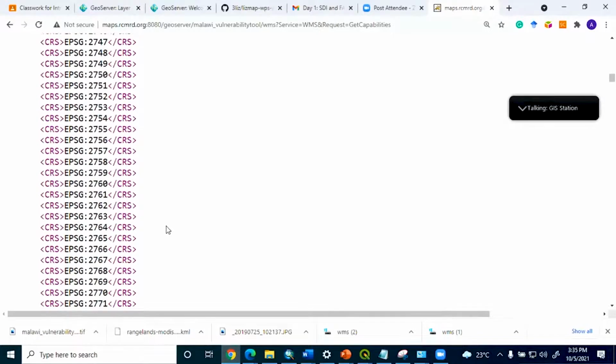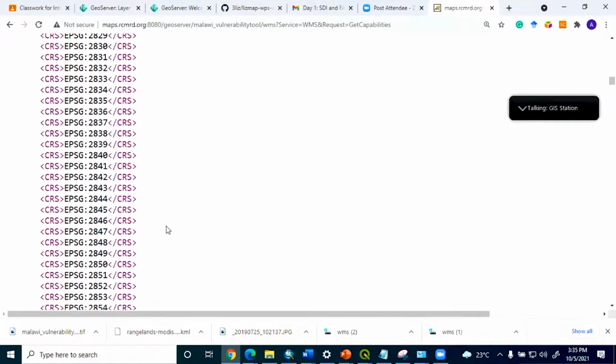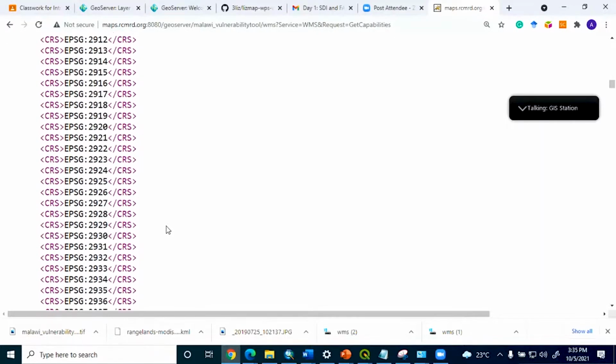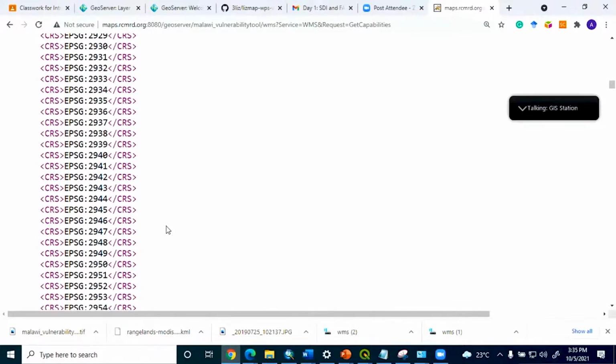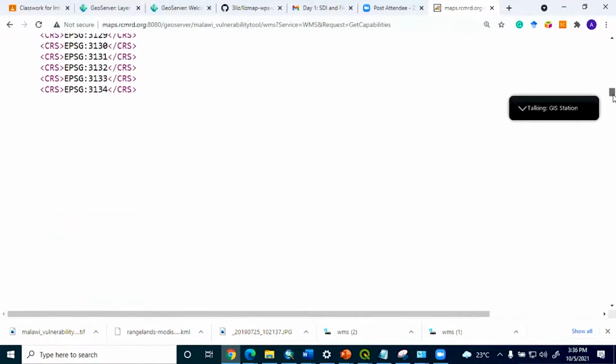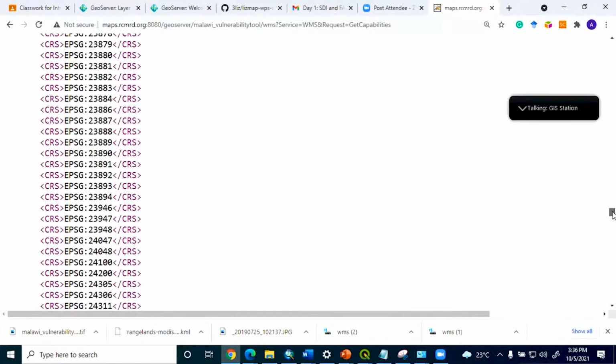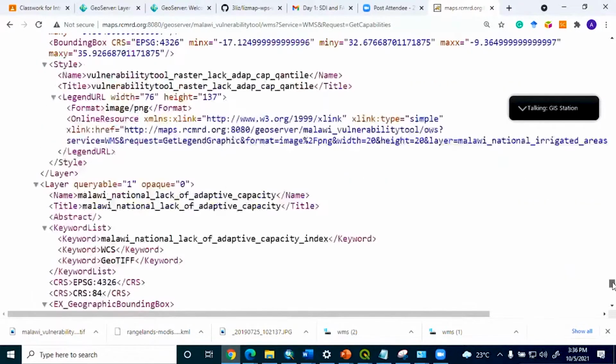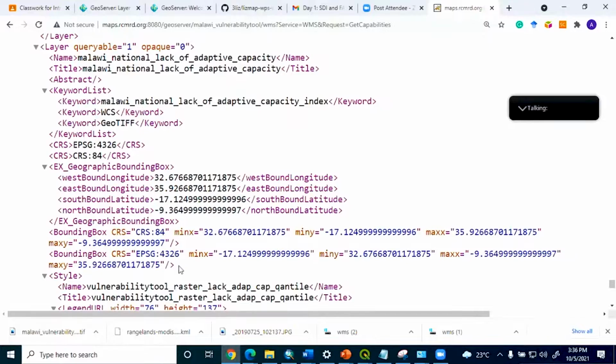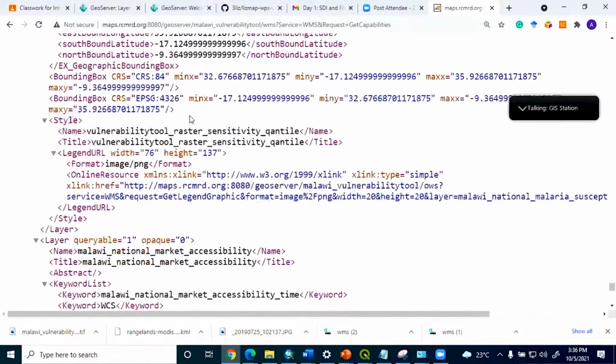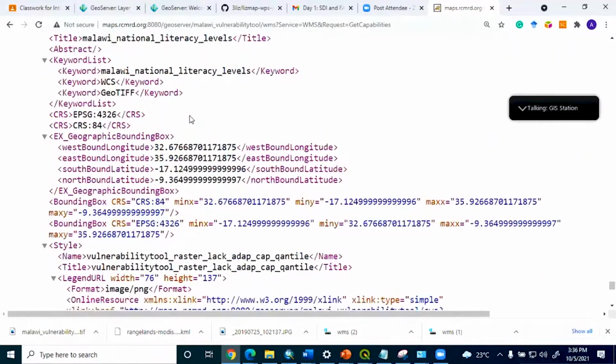After this, we can go ahead and pick the data that is there. So for example, we shall see the data that's there. They have data about the lack of adaptive capacity. So we shall see this data. This is how you get to know the capabilities of the server.